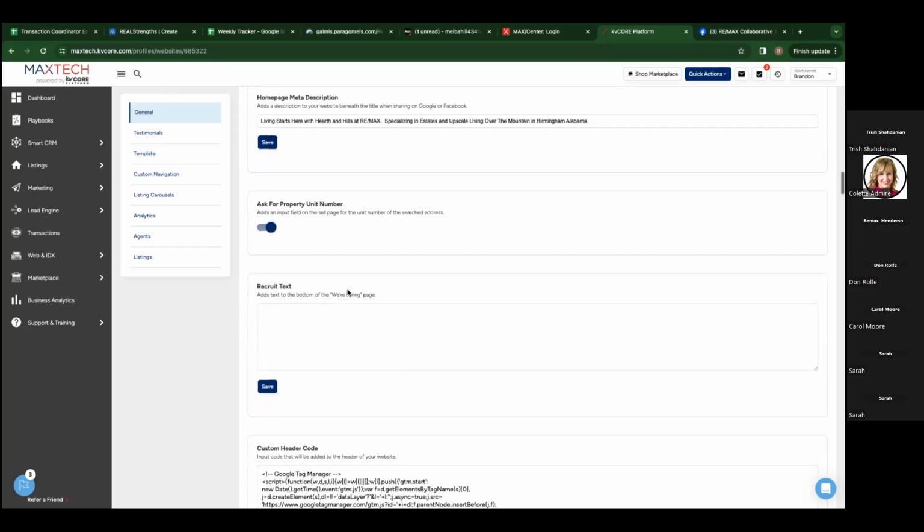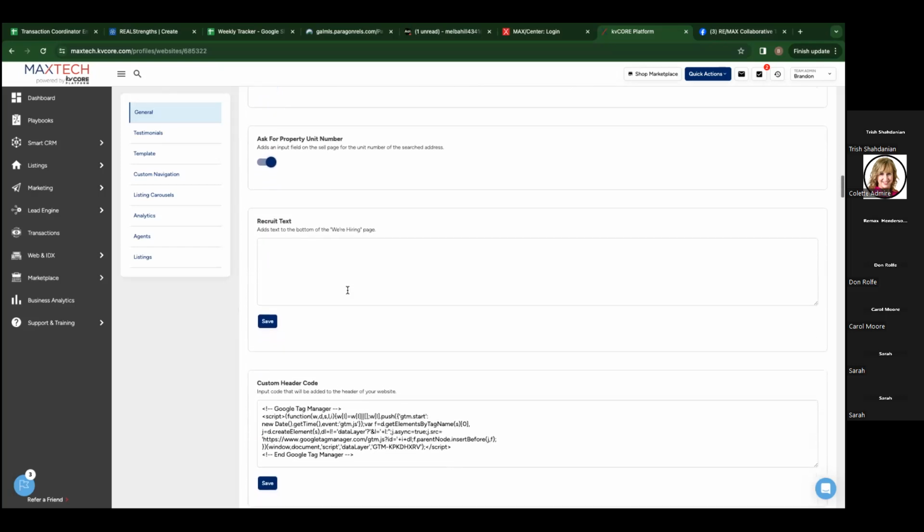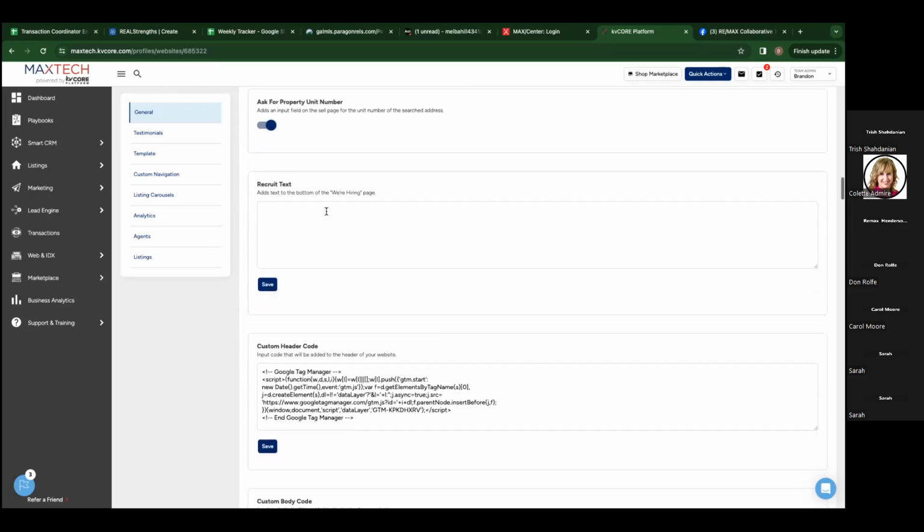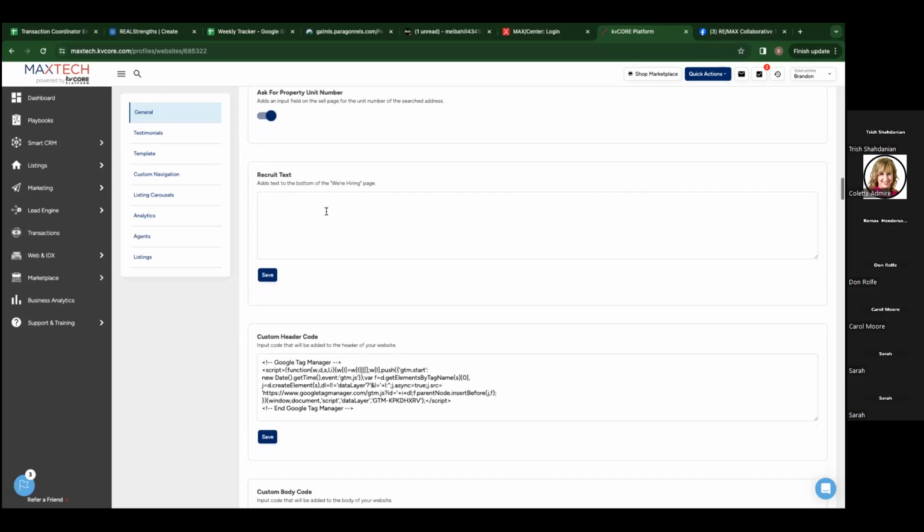checked on. You may or may not have this next box, recruit text. Do y'all have that? Okay. So if you want to have the We're Hiring page visible, you can, and you can add any kind of text that you want in there.